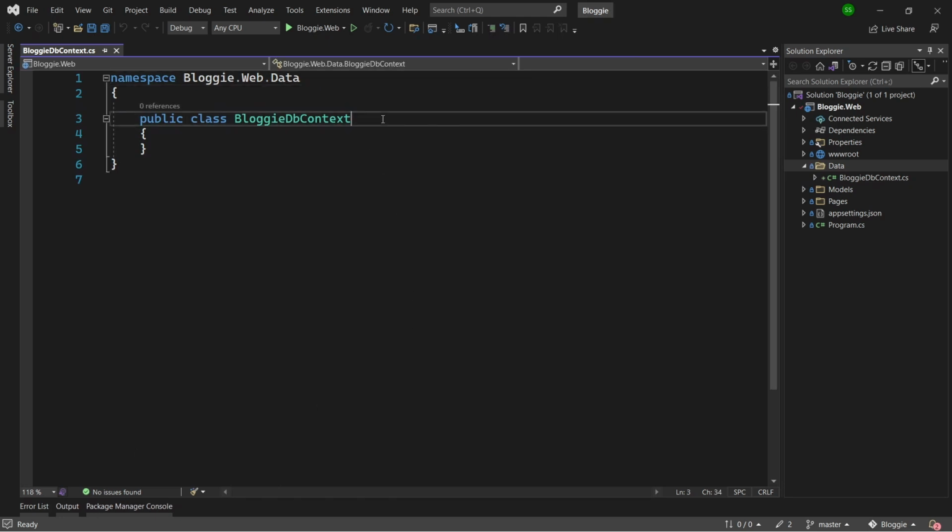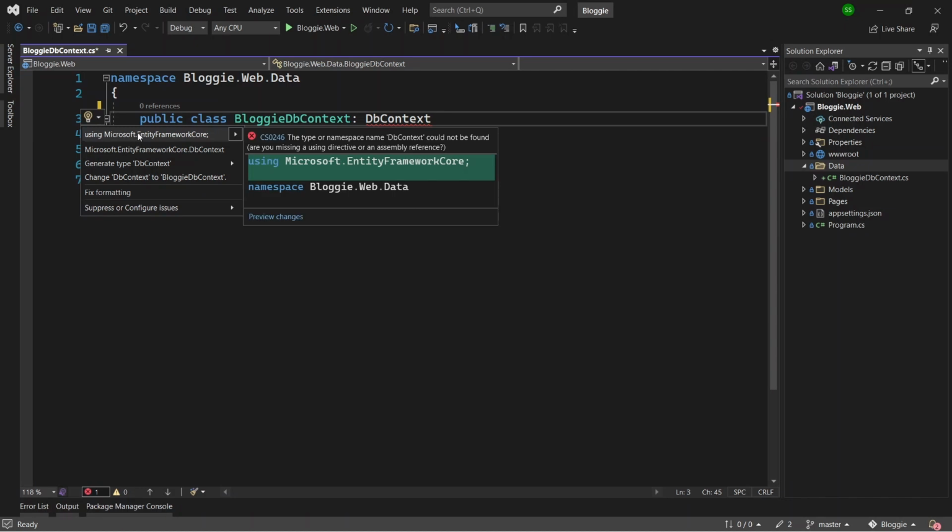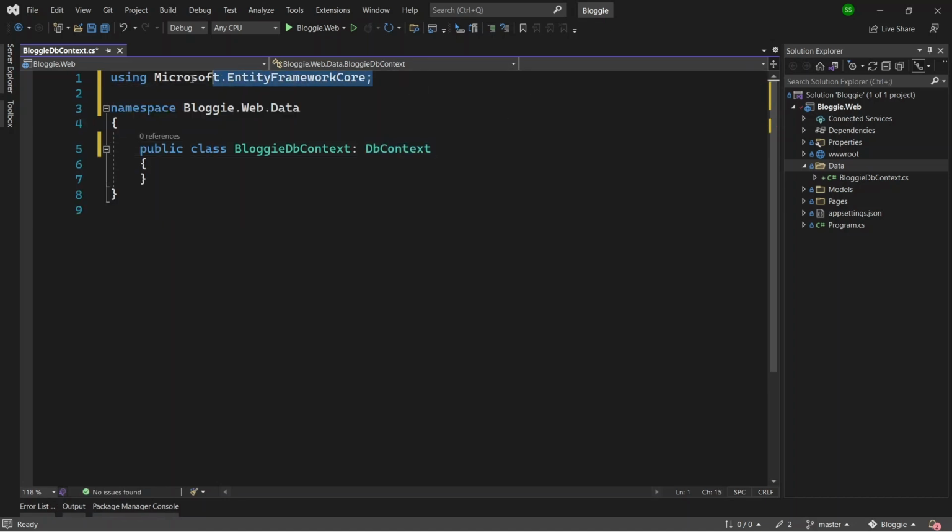Now this class inherits from another class, which is the DbContext class. So I will write DbContext, and using Control and period or Control and dot, I will press that and I will import this package which we just installed. So that is using Microsoft.EntityFrameworkCore. So I will import this using statement.